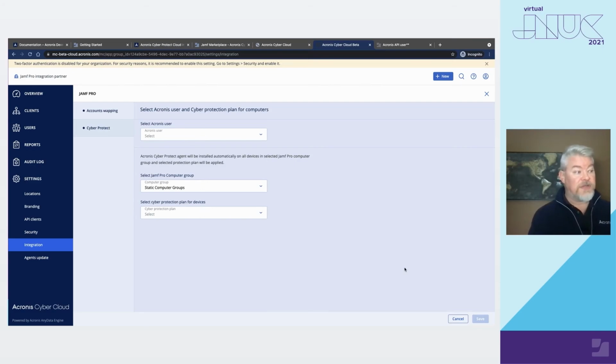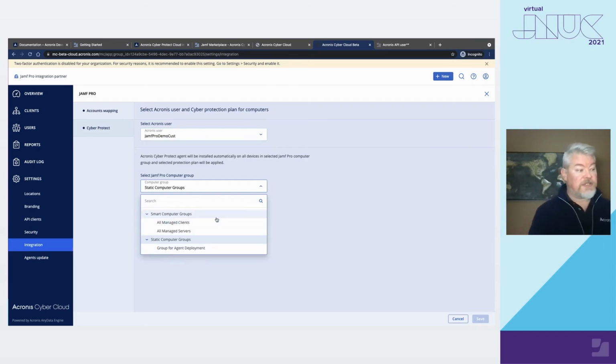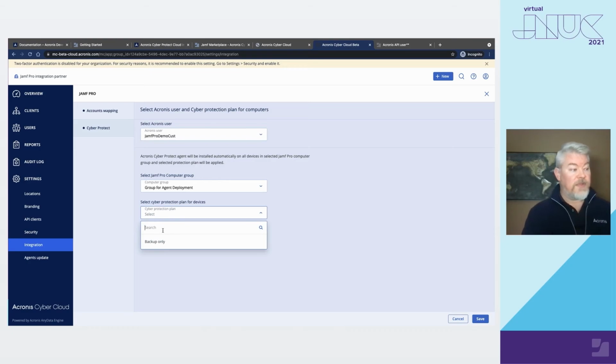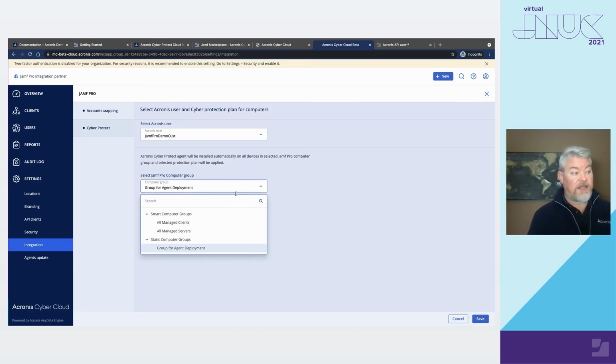So basically now what we're doing is we've built a relationship between the two. So I can select my user, which exists in that account. I can choose from one of my groups of either static or smart groups. So let's say we're going to use our groups for agent deployment. And if I want, I can also choose a protection plan. So we do have a backup only protection plan set up. So let's go in and automatically apply that.